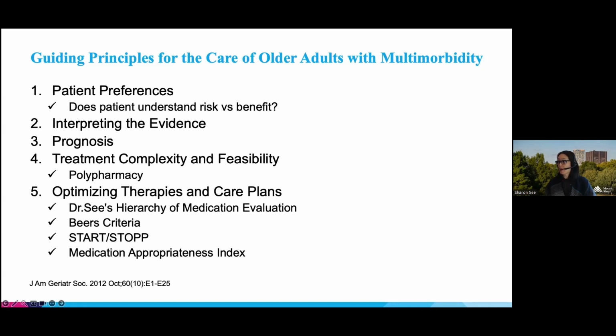When we talk about prognosis, you're going to have to frame your medical decisions within the context of risks, burdens, and benefits, and functional status, life expectancy, and so forth. You want to think about the complexity of the regimen you're suggesting. Is it feasible for the patient to take it? Can they afford it? Is it too many times a day? Are they going to be overwhelmed? And so here we're going to be thinking about polypharmacy.